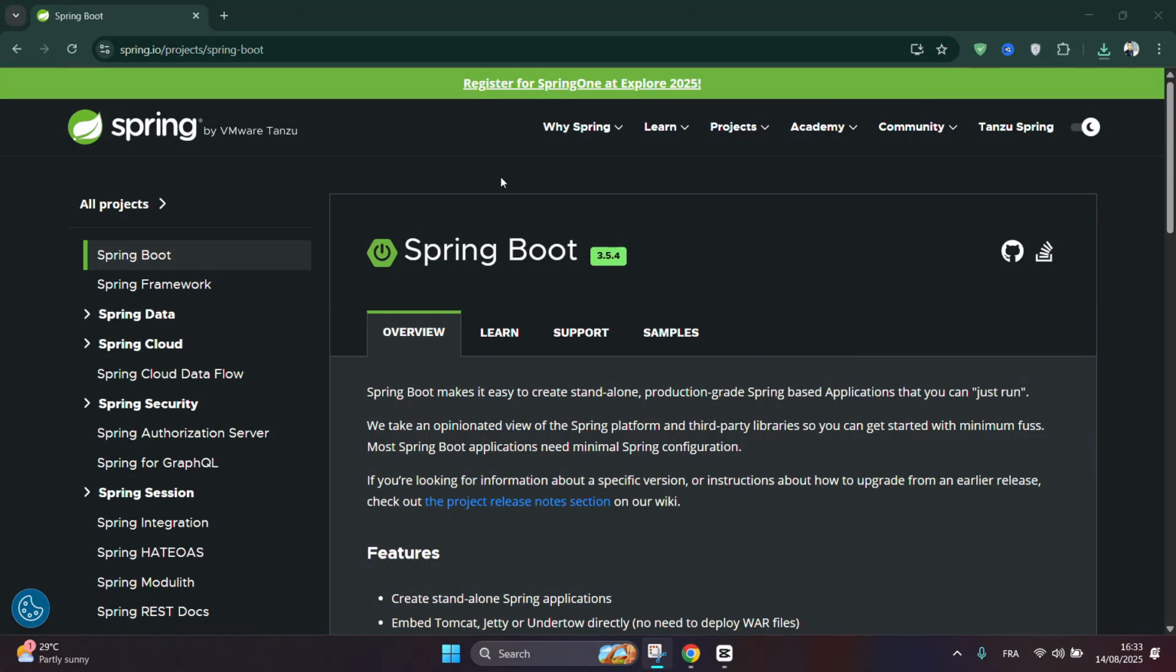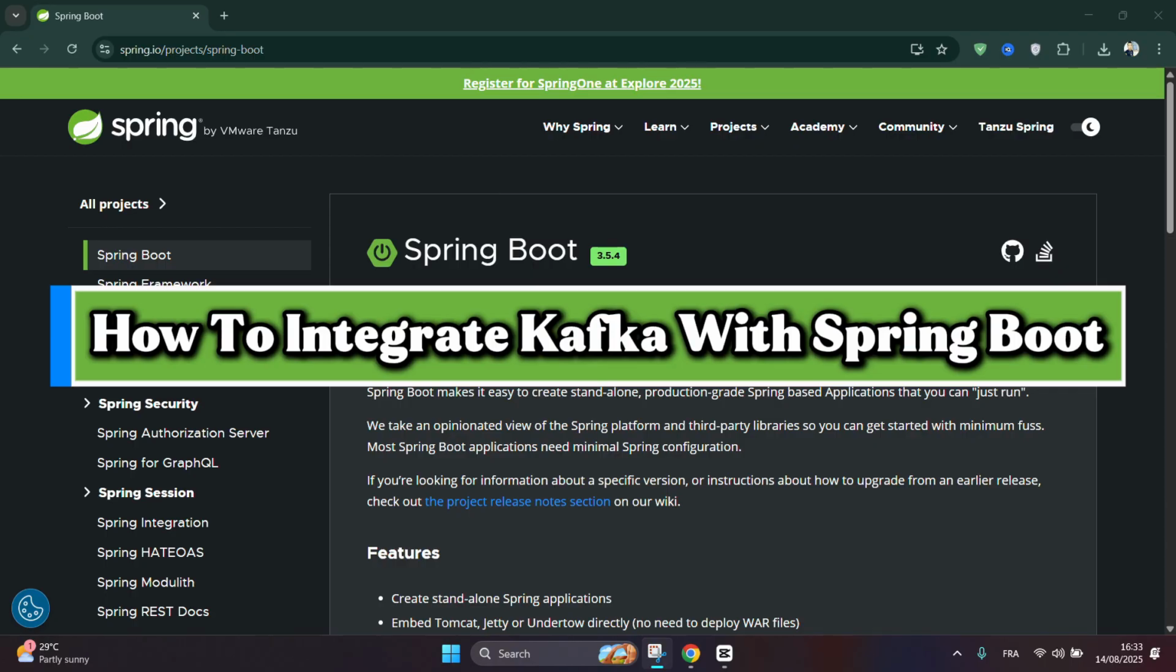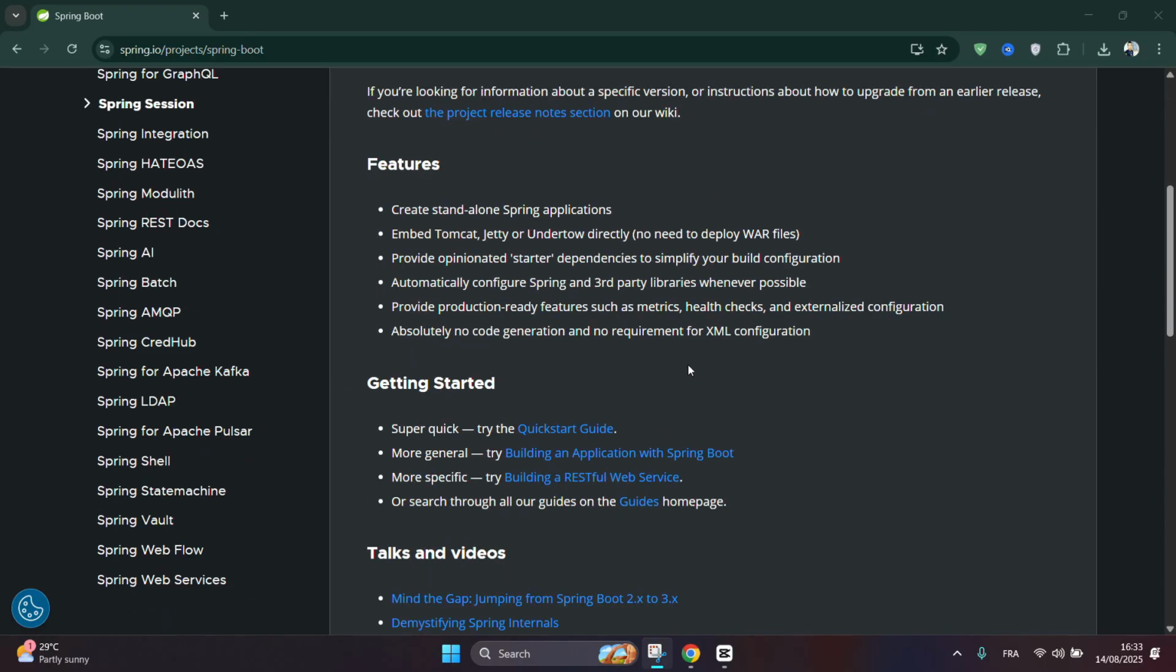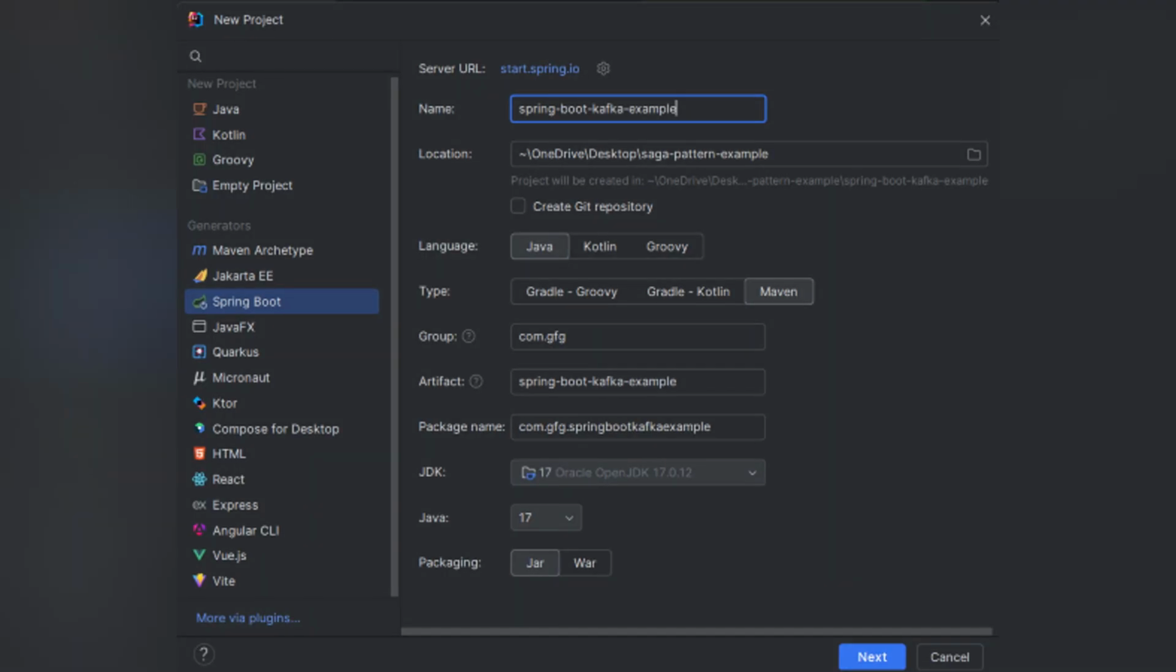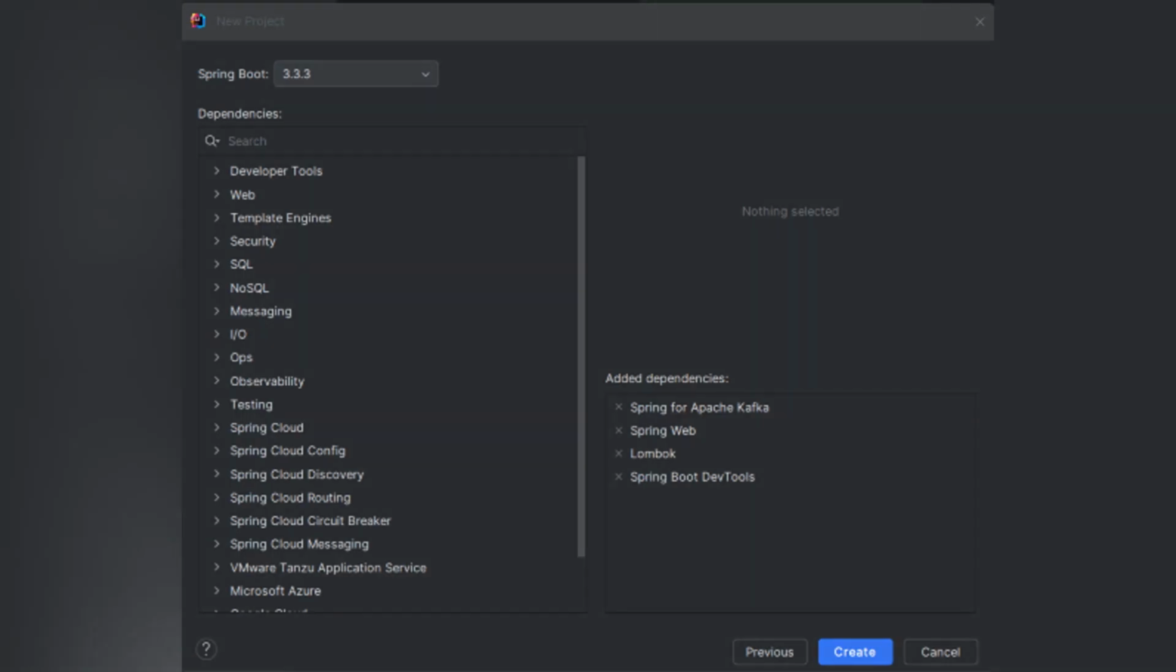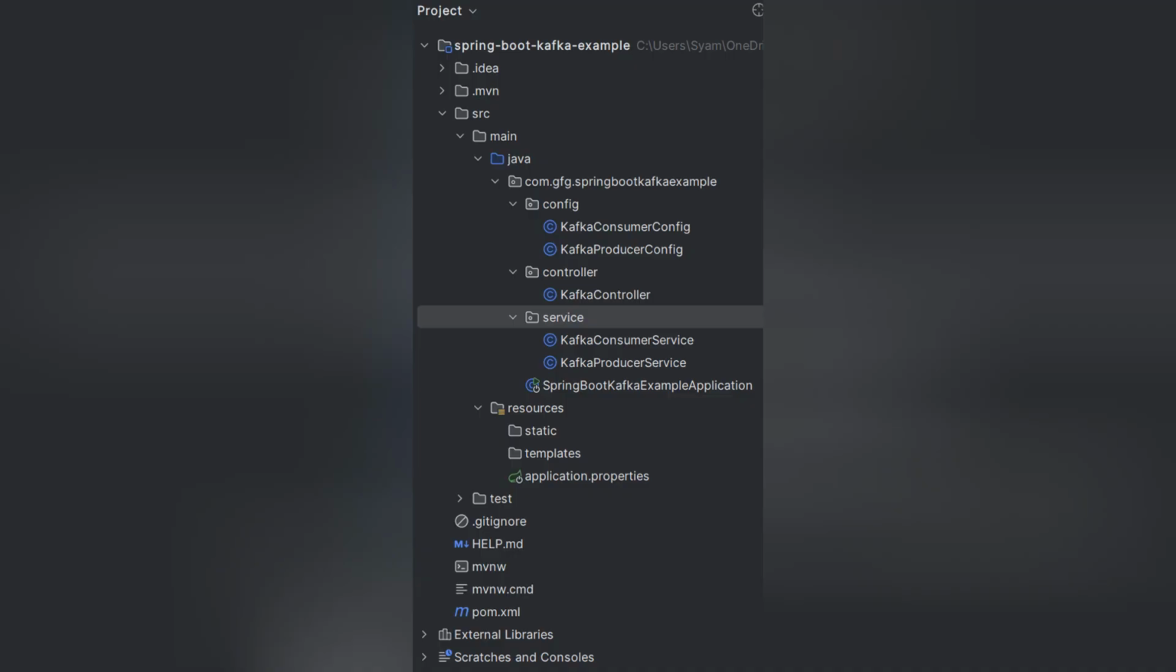Today we're going to see how to integrate Kafka with Spring Boot. Firstly, open IntelliJ IDEA or any preferred IDE and create a Spring Boot project with the following details. The name is Spring Boot Kafka example, language is Java, type is Maven, and packaging is jar of course.